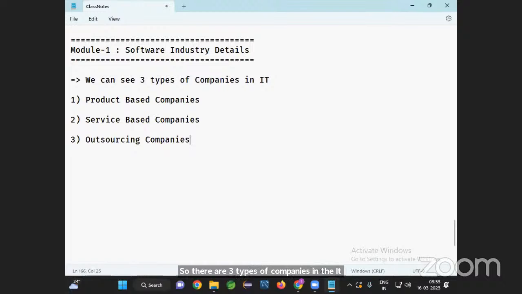First category is called product based companies. Second category is called service based companies. Third category is called outsourcing companies. Sir, what will these product based companies do? They will develop software and sell it in the market.